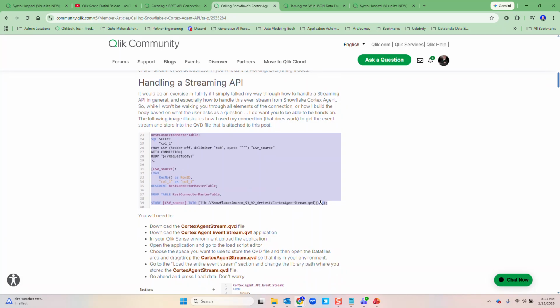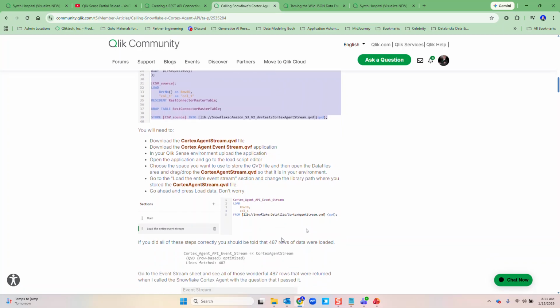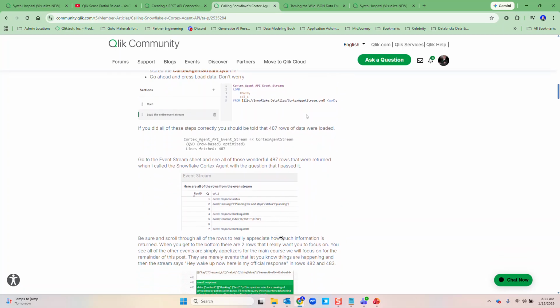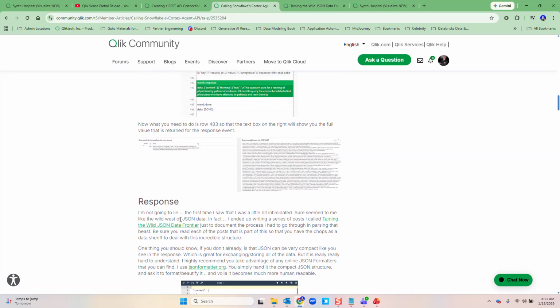This is the point where I've stored that in my code. Here's what you're going to need to do: download that QVD that I gave you, and download that QVF that I gave you. In that QVF, you'll be able to load that QVD that I just handed you. You just have to move it up to your data files and you're ready to go, because then you can continue to play and learn the JSON a little bit better. Hopefully that'll help. You're going to see in the code where you pull this out, and this code is a step-by-step.